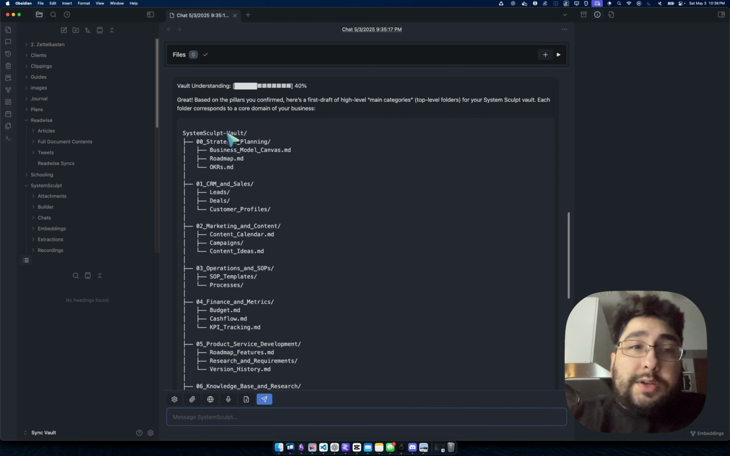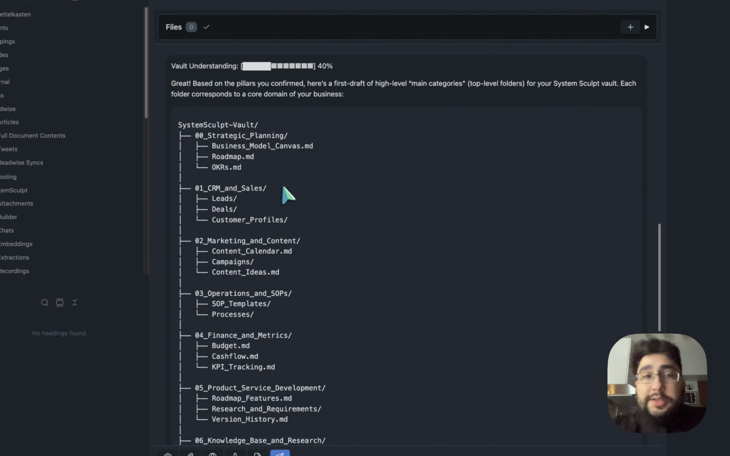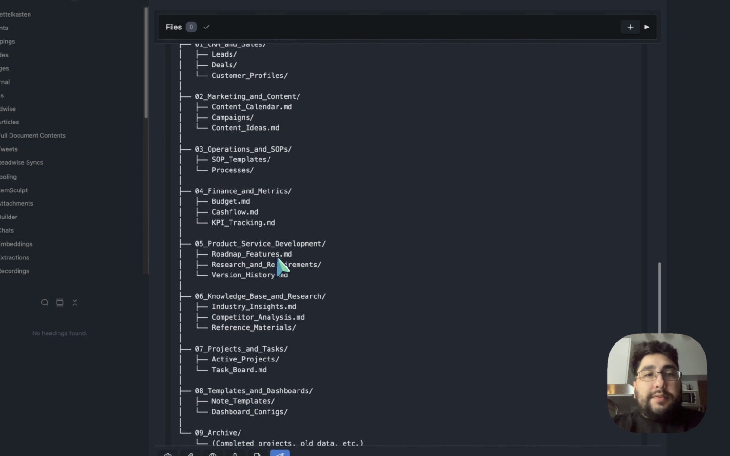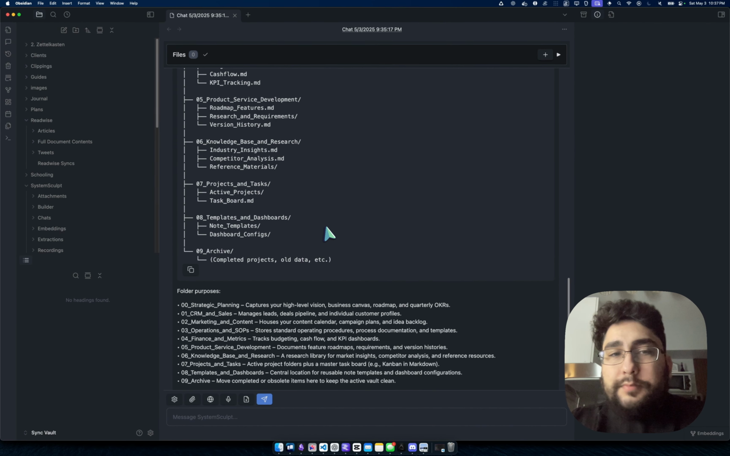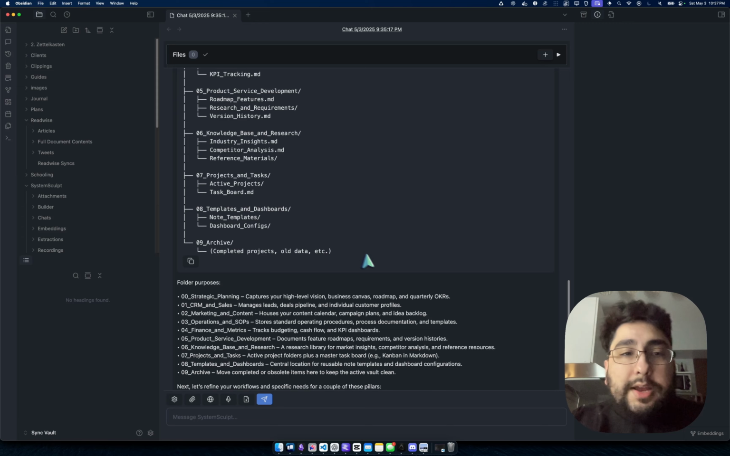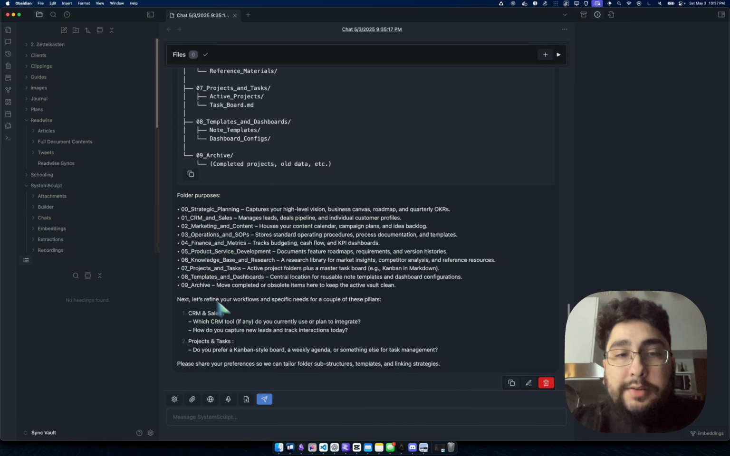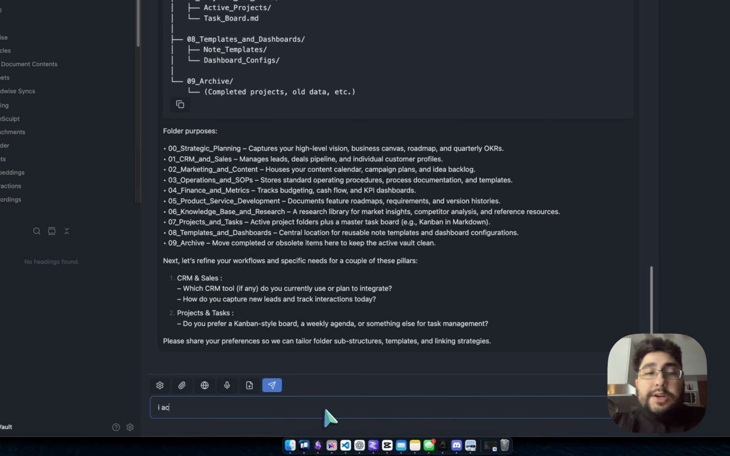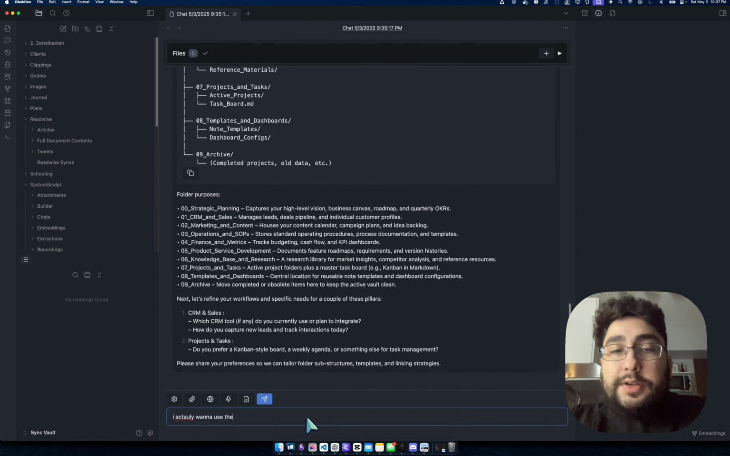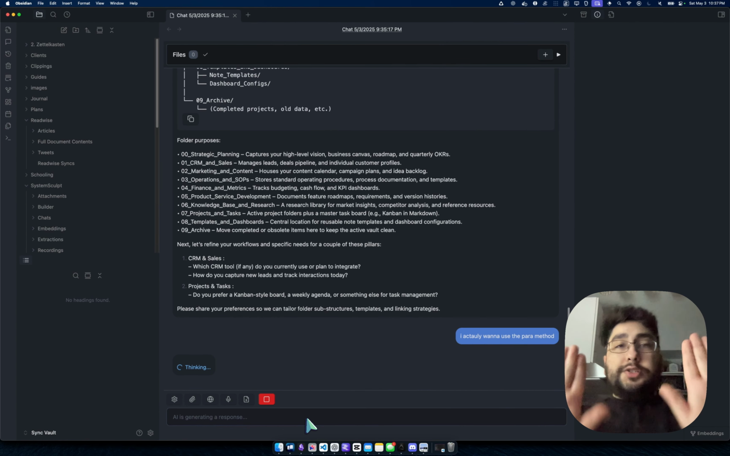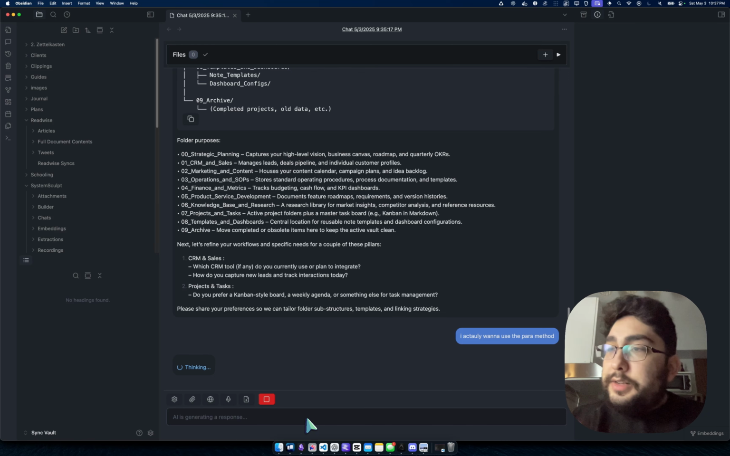But yeah, now it's telling me the folder structures. I'm going to have strategic planning, CRM, and it's just outlining everything, and has an archive, right? And it tells you the purpose for every single one of the folders. And you know what? You may want to say, I actually want to use the PARA method, right? So let's just throw kind of a, what's it called?